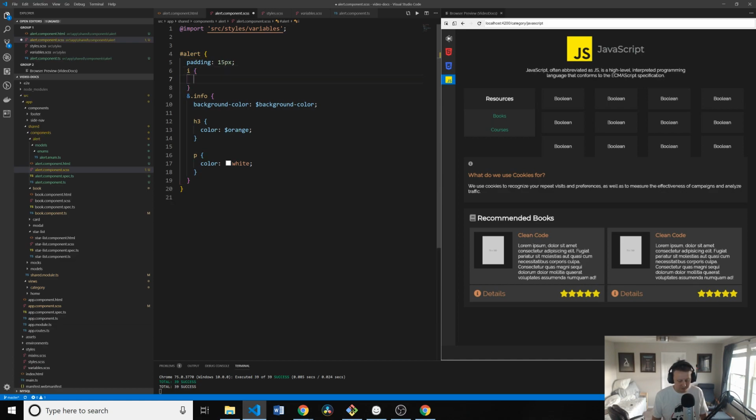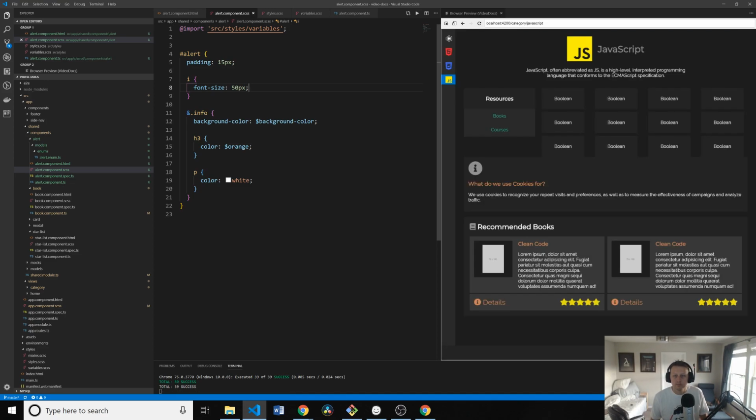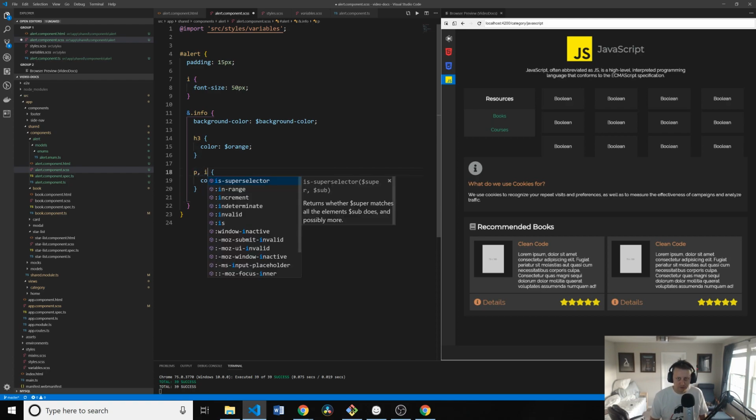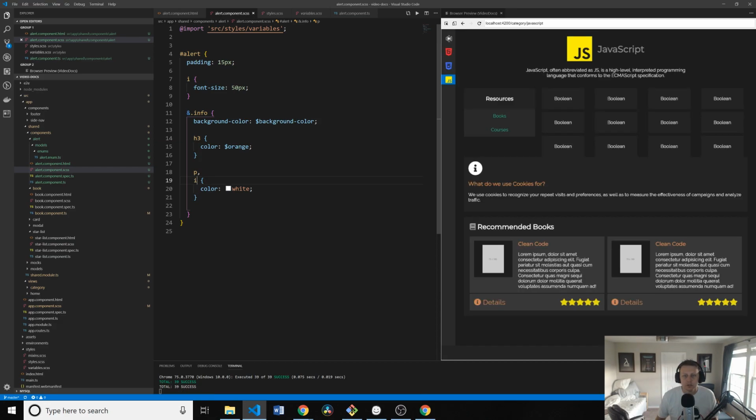Our I, we can do something like color. Or excuse me, we want to do something like font-size 50px. That looks about right. And then down here, we'll do something like, alright. God, this icon looks so much better than this garbage thing.